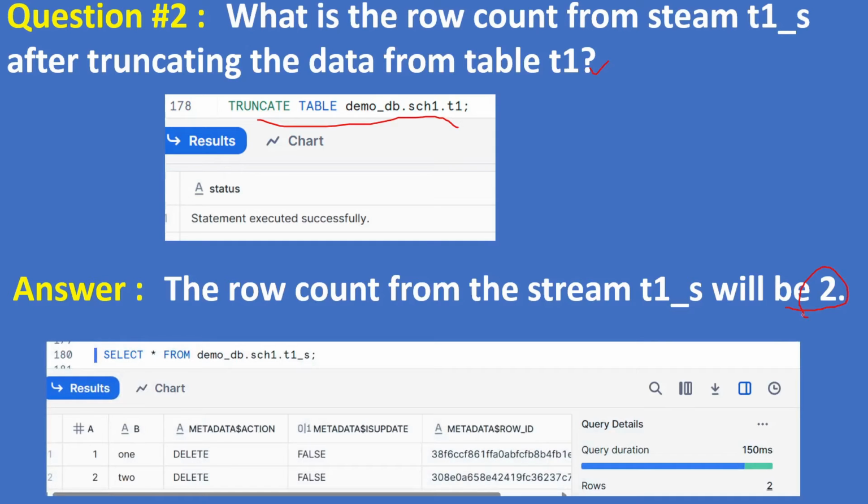When you truncate T1, it's essentially a delete all operation. Since the stream was consumed, it was cleared of the previous insert operations. However, the truncate operation itself is a new change event on the source table. Streams track insert, update, and delete operations. A truncate is recorded as a delete for all affected rows.